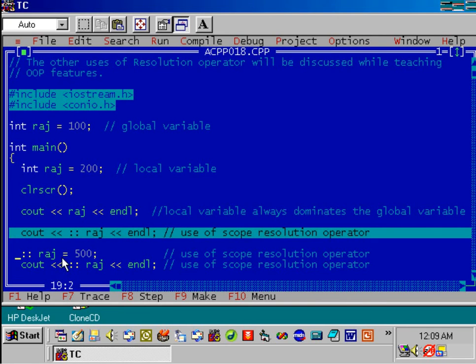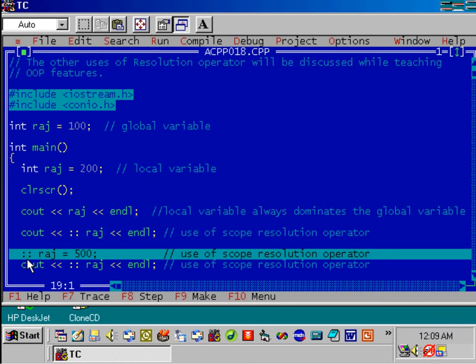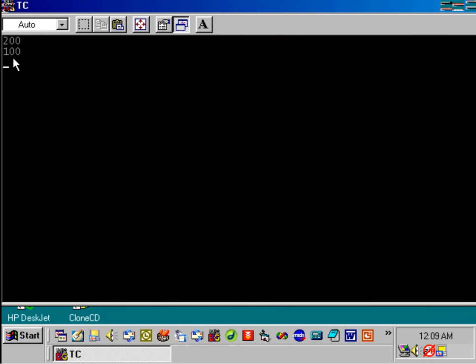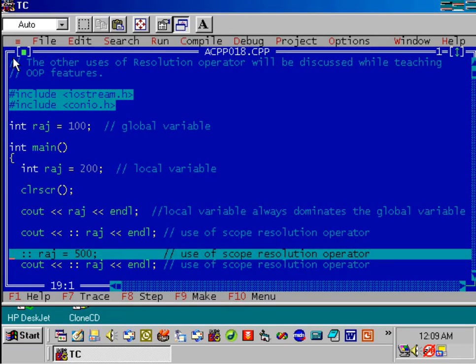Let us see the effect of this one. Continue the execution up to this step. Press F4 key and see the output. Press Alt F5. You see 100 is displayed. The value 100 is the value of the global variable, namely Raj.